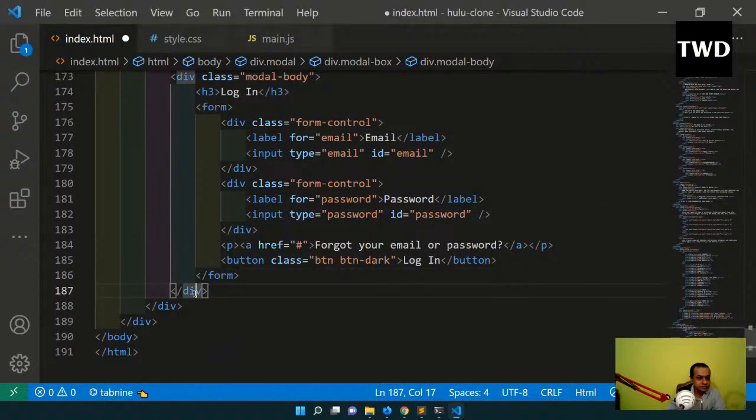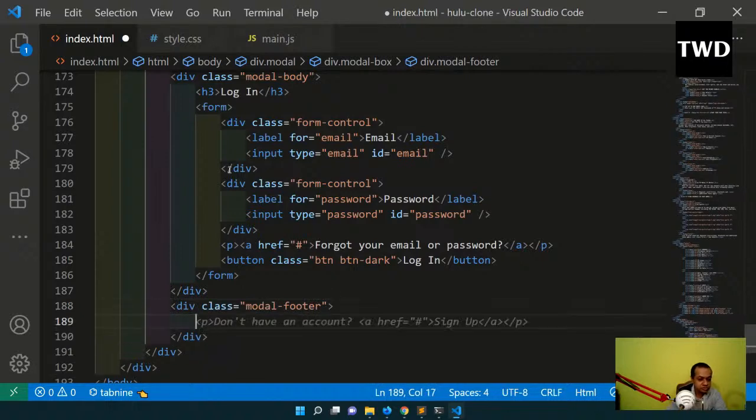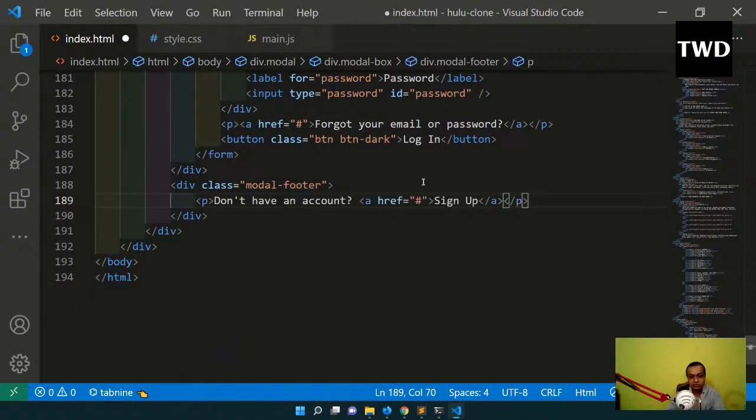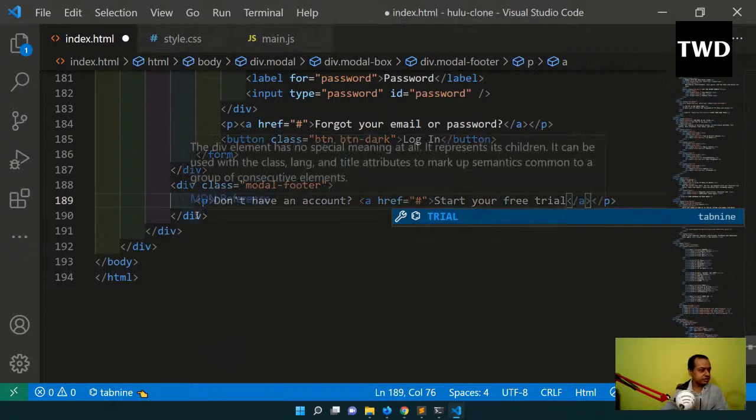and dot modal after, then p. Okay, it is giving me the right thing. P, don't have an account, sign up. It's not sign up, it is start your free trial. Div is done.